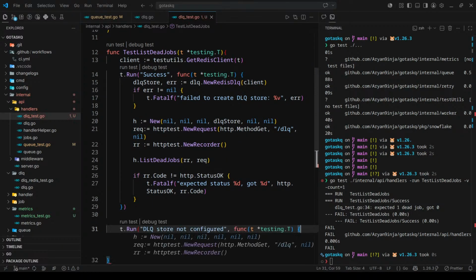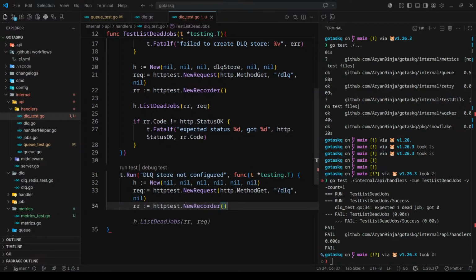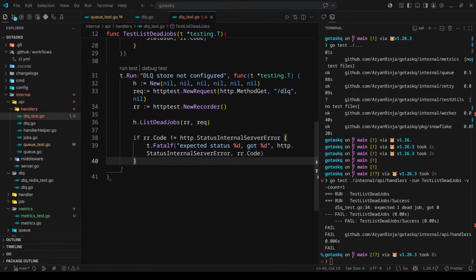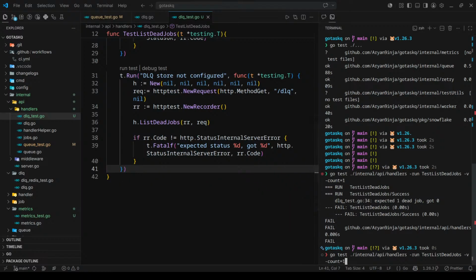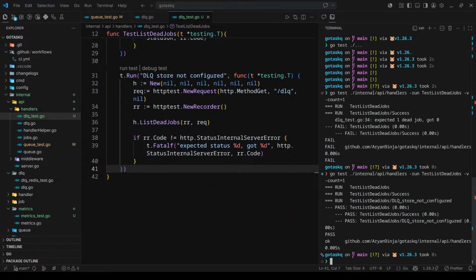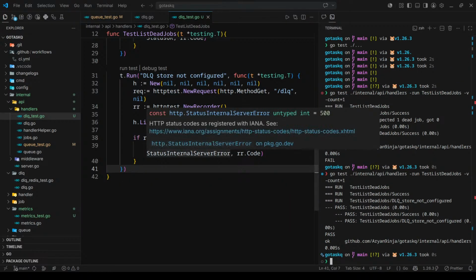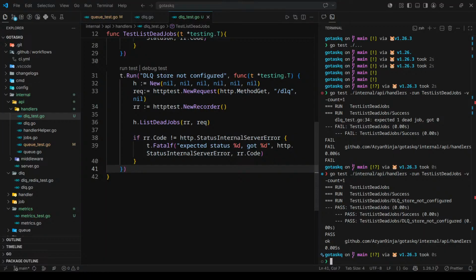Next, DLQ store not configured. This h.list dead jobs and this one. Okay, it should pass if it is passing. So if DLQ store is not provided, it should return the internal server error.